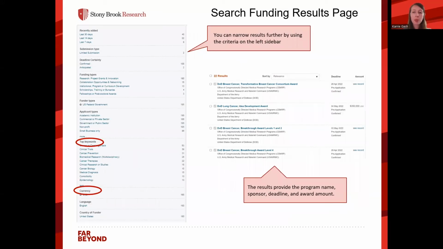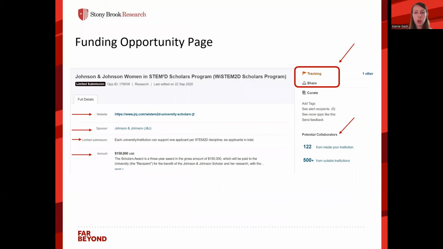You should now be on the Search Funding Results page. You can narrow the results further using the criteria on the left sidebar, such as keywords, currency, or funder types. We suggest going into a couple of the funding opportunities to review and make sure you're getting the results you want, and then editing your search as needed.